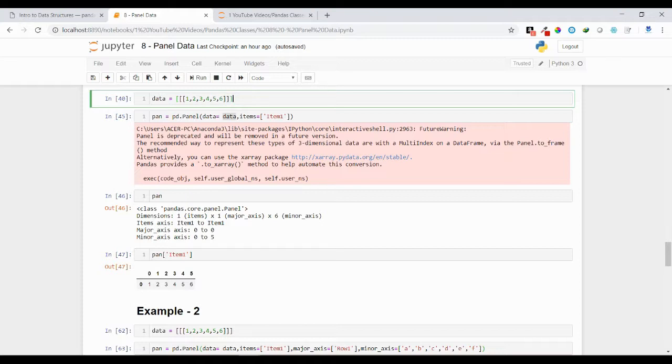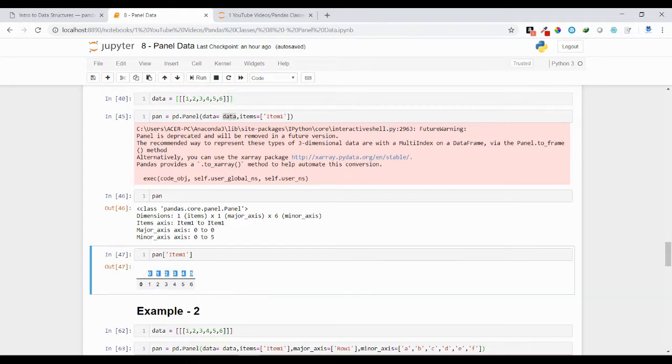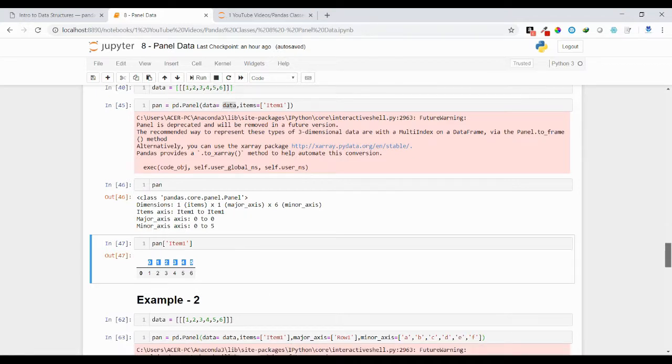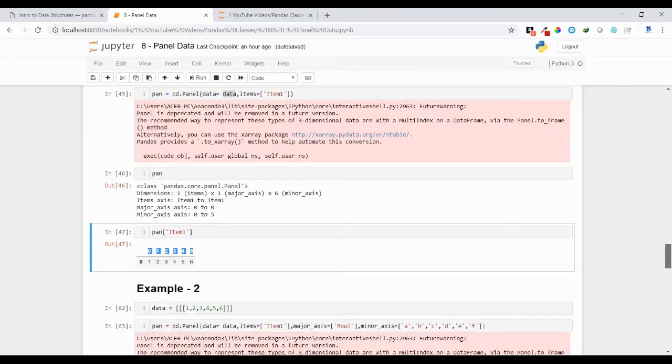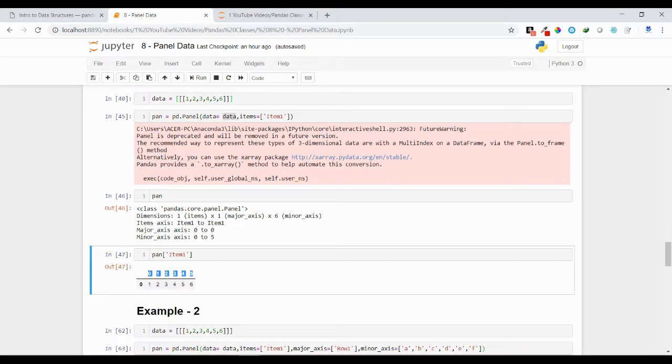If you are printing like this, you will get pan of item 1 equal to 0 1 2 3 4 5. These are your minor axis, these are the column names you have. If you are only passing the data as an n dimensional array here, you can mention the customized column names you want by using the minor axis attribute also, because here I haven't mentioned any minor axis attribute. By default it is giving me 0 1 2 3 4 5.